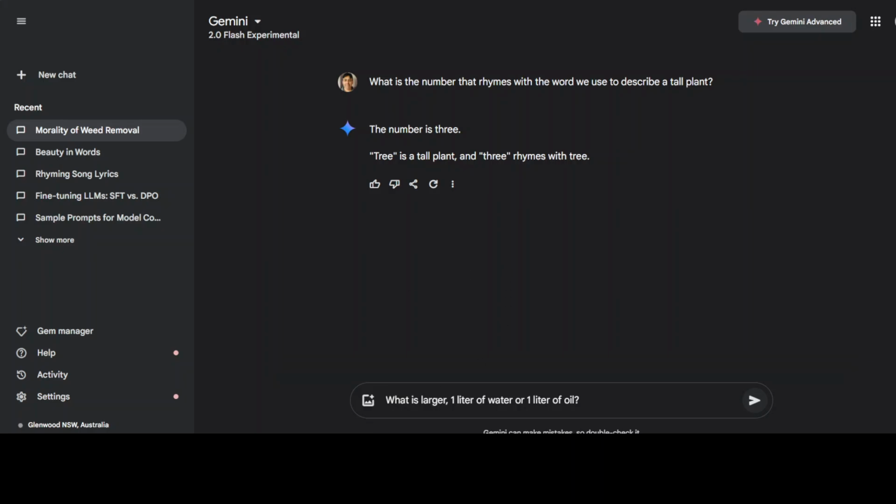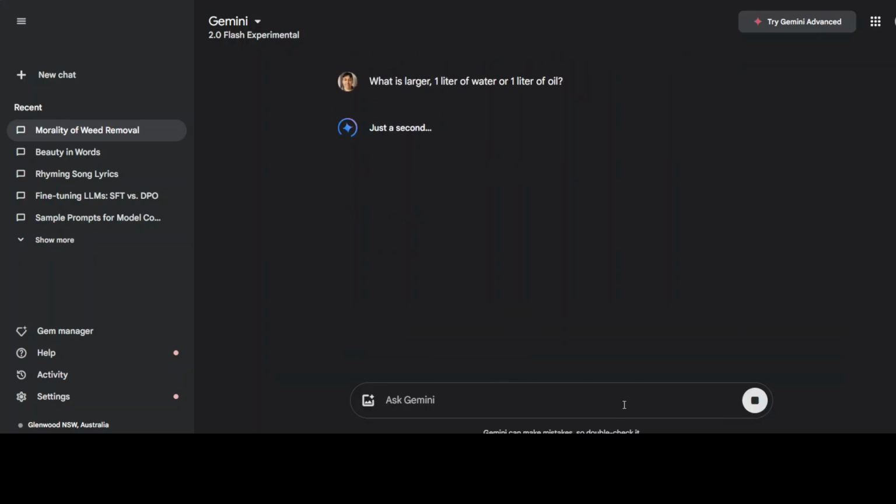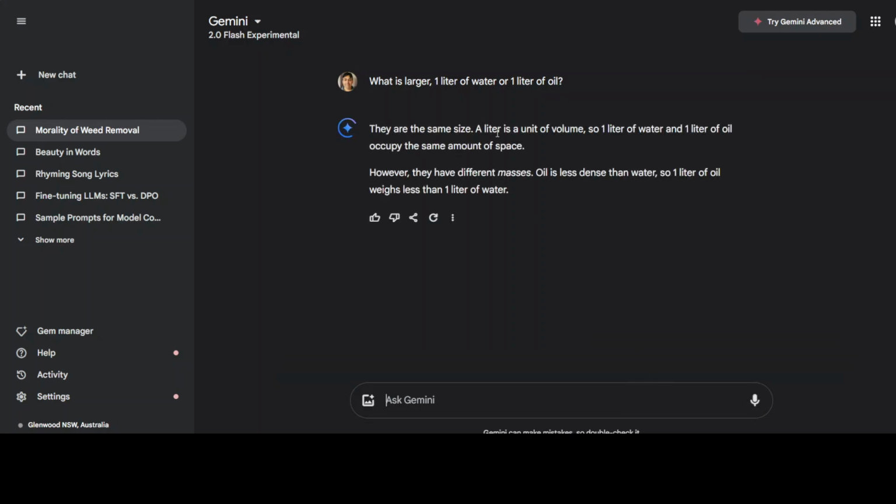Now this could be confusing for a lot of models because what I'm asking it is what is larger, 1 liter of water or 1 liter of oil. Now if you think about it, 1 liter of water and 1 liter of oil both occupy the same volume, which is 1 liter. The difference is in their density and weight. So let's see what it does. They are the same size.